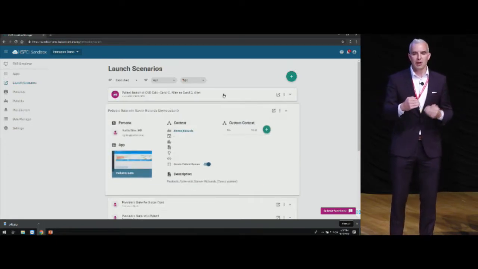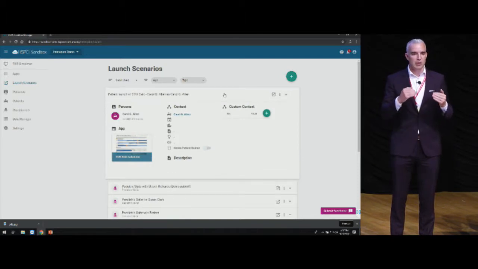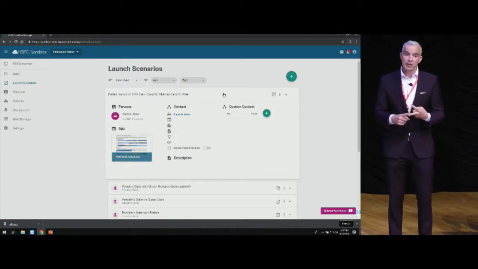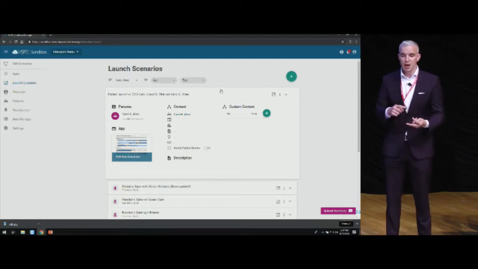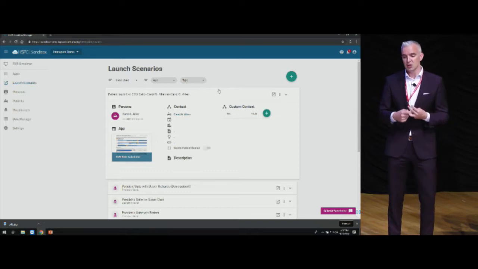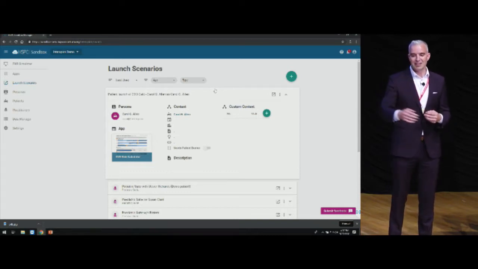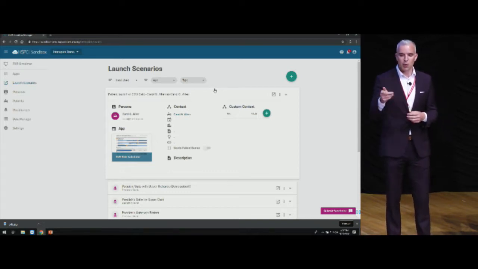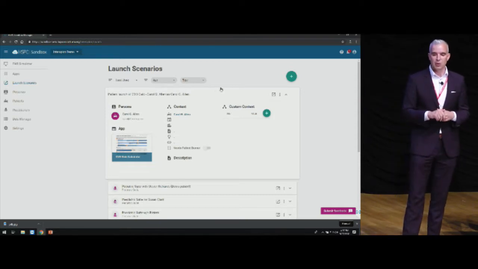So what a launch scenario allows you to do is to build that context up with selecting who the patient is, who the provider is, what their provider role is, and then any other of the SMART context that you can pass in. So you can see that list is right there. In fact, we'll show you real quickly how to create a launch scenario.